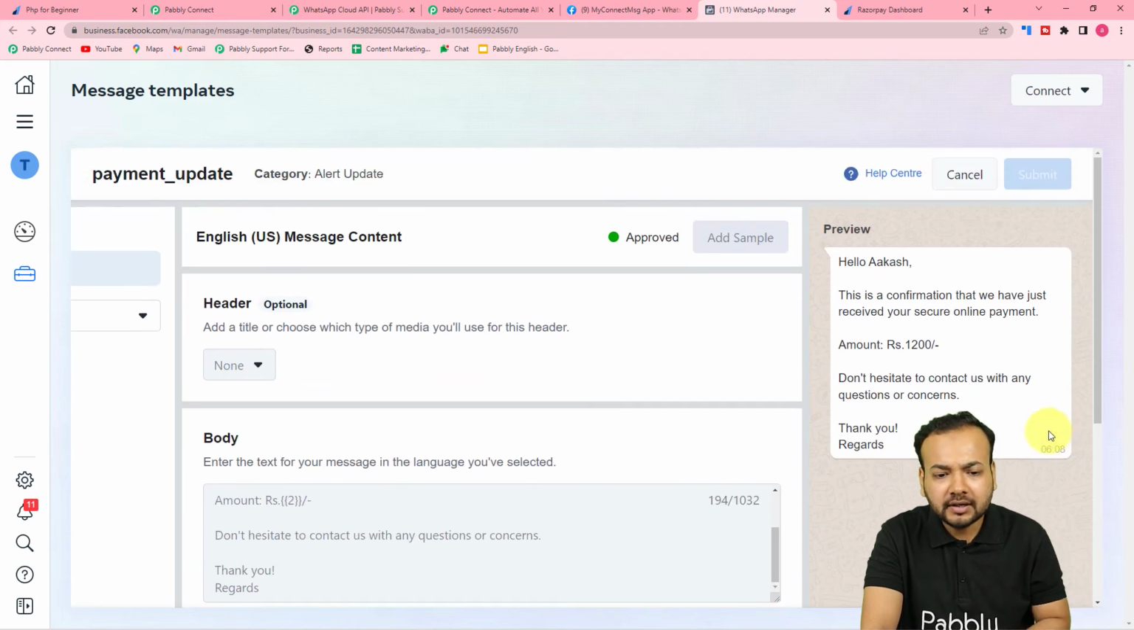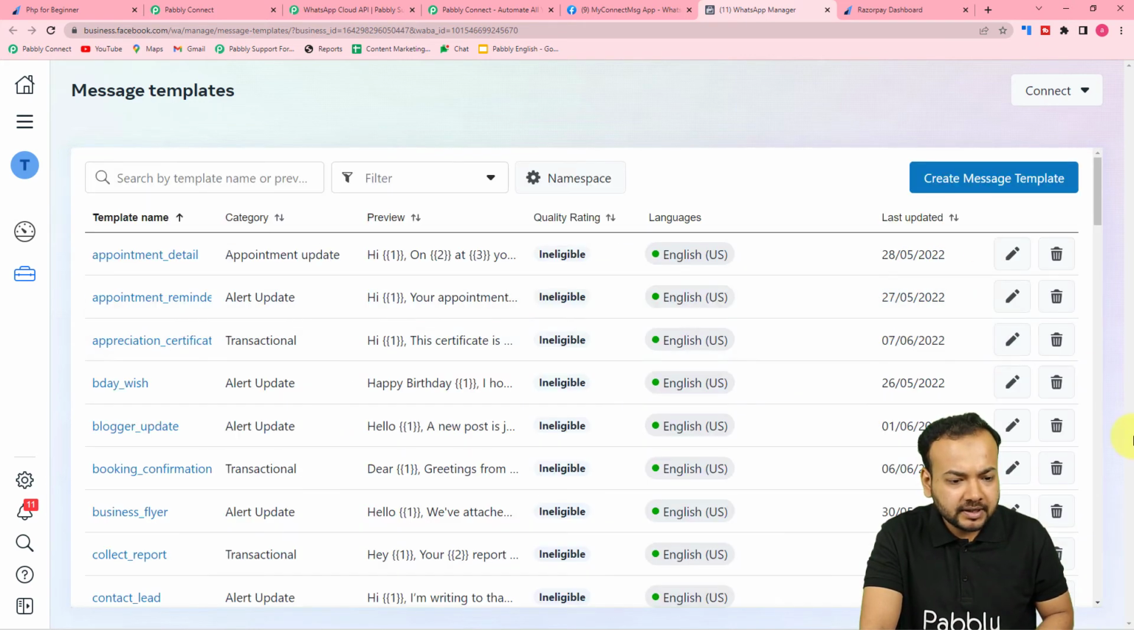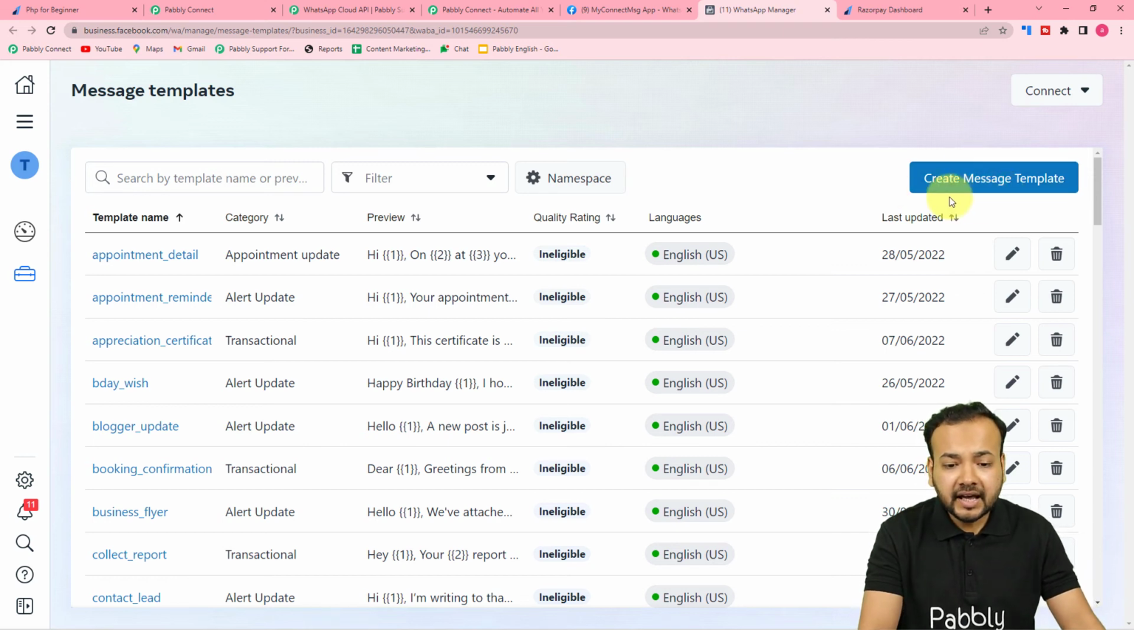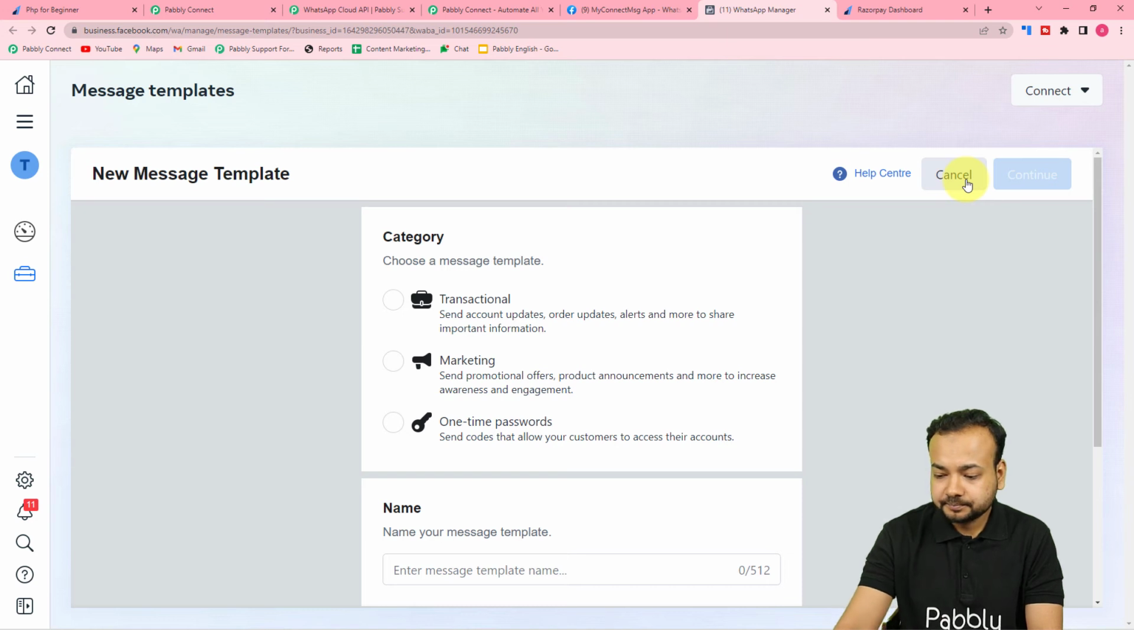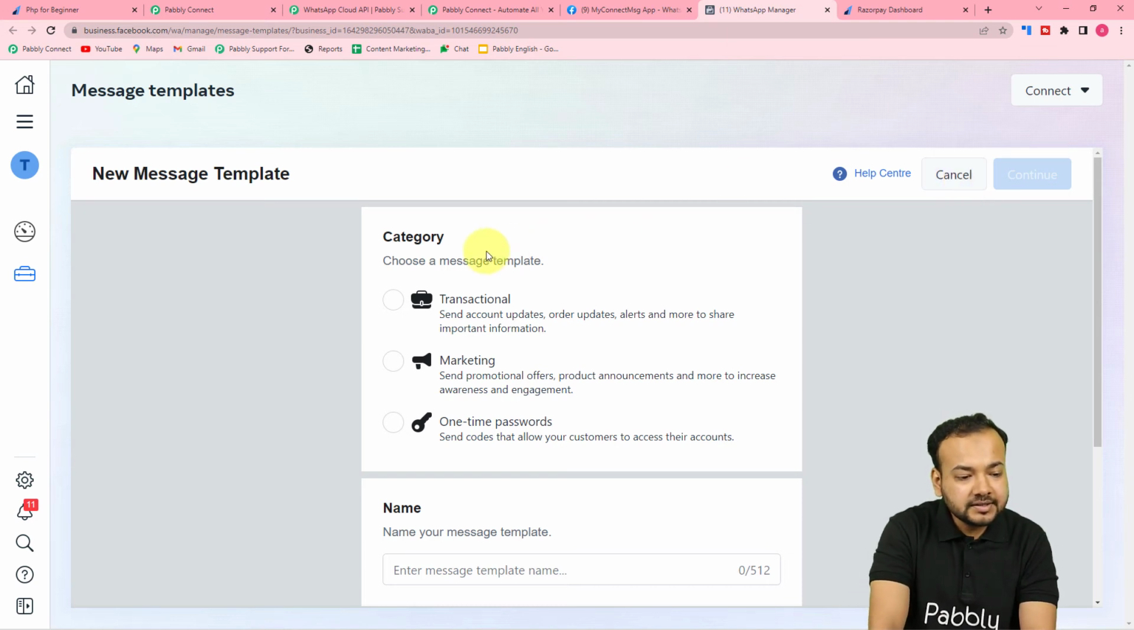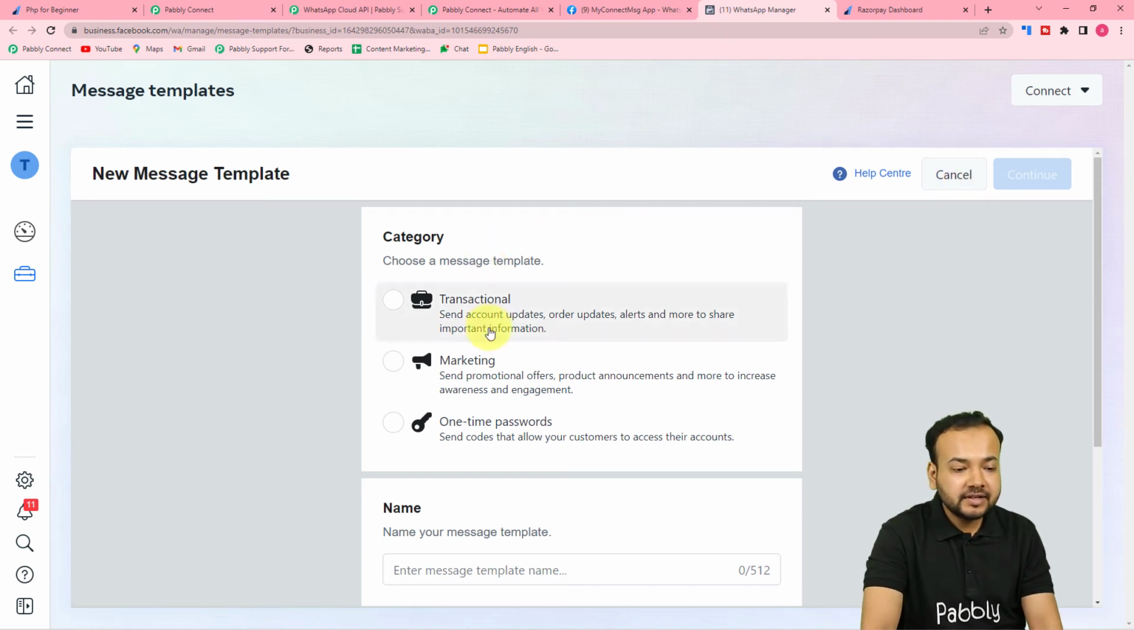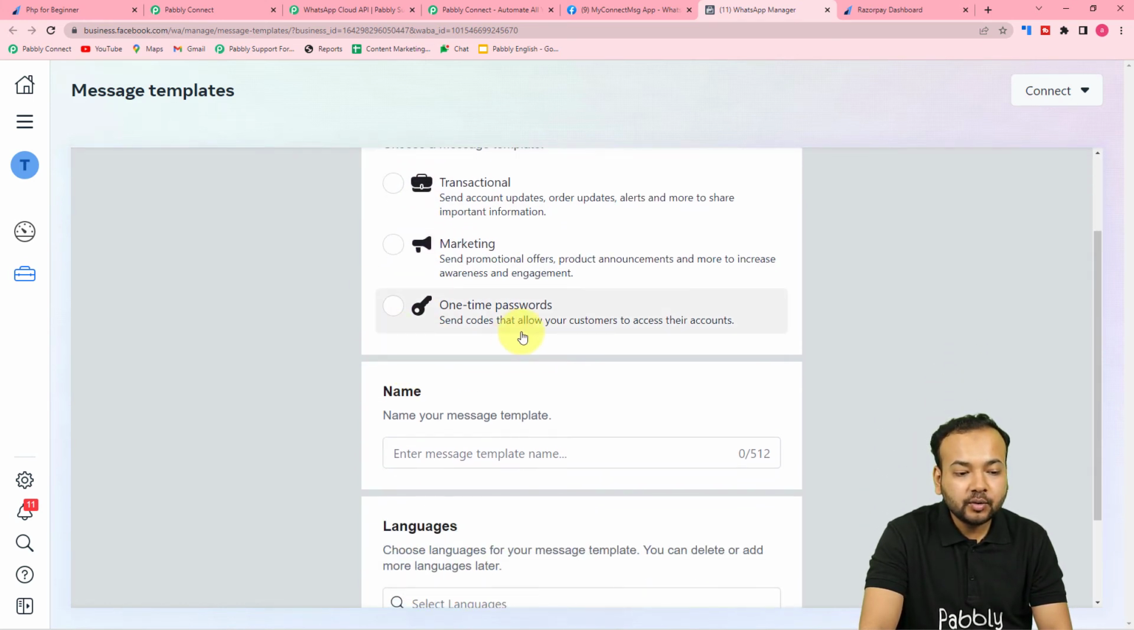Let me show you how you can create one template for you. So I'm canceling it here, and you can see we have this create message template button on the top right. Just click on it, and here you can see we have these 3 categories in which we can create templates: the transactional one, the marketing one, and the OTPs. So you can select any of the categories.